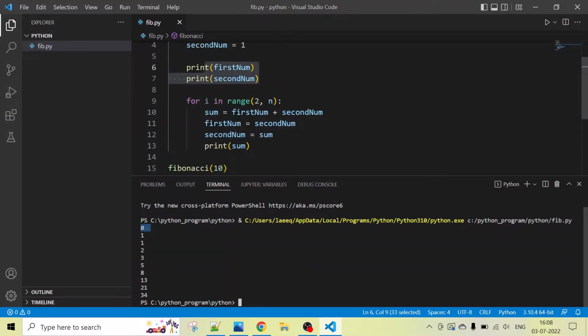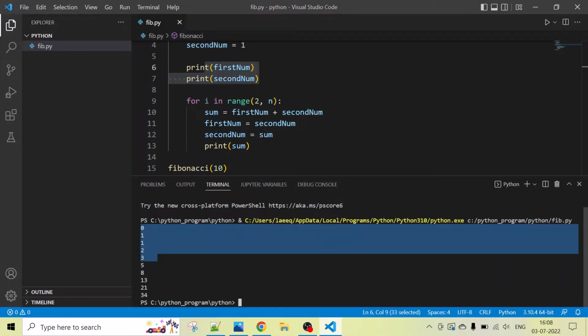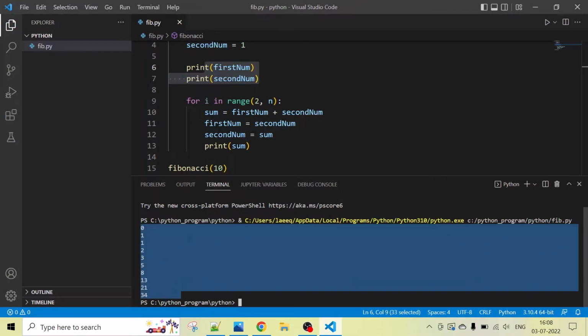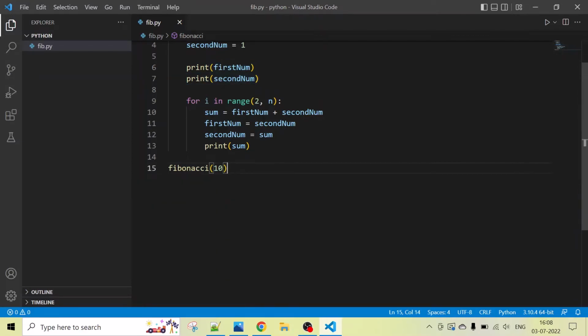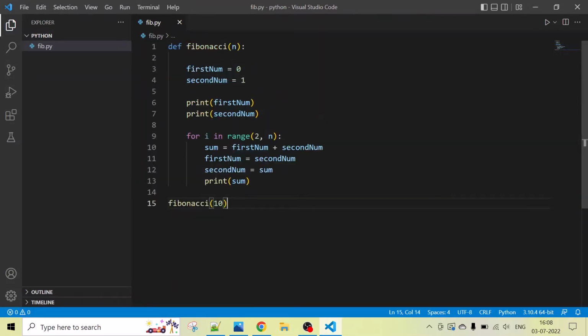And now in our for loop, we have looped from second to n number. So here is 0, 1, plus 1, 1 plus 2, plus 3, and so on. So here is our Fibonacci series generated with Python code. So guys, that's it. You have seen how we have created very simple code, and very easily we have created a Fibonacci series. You can try this at your end.